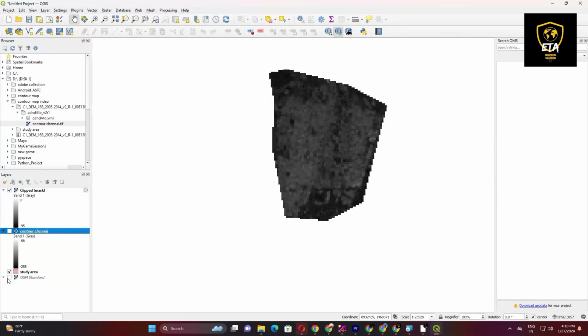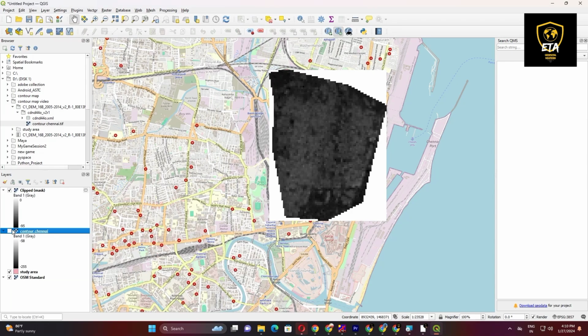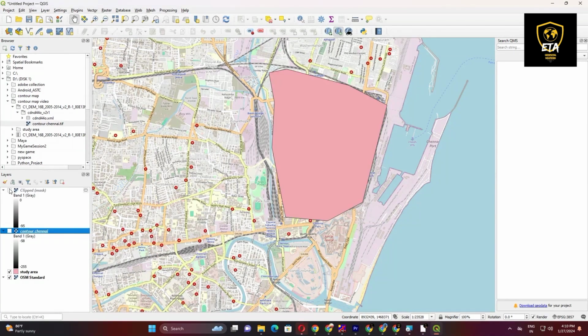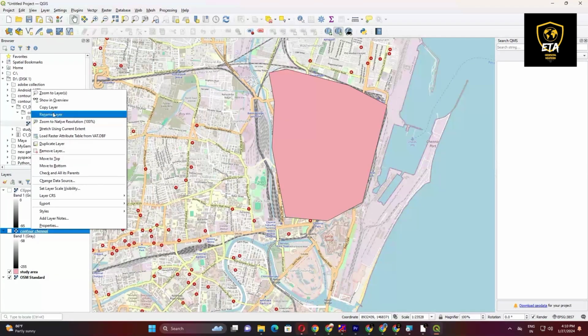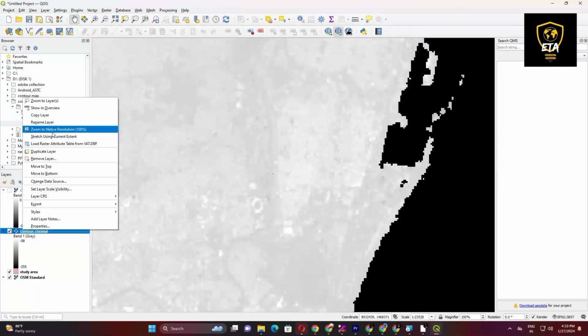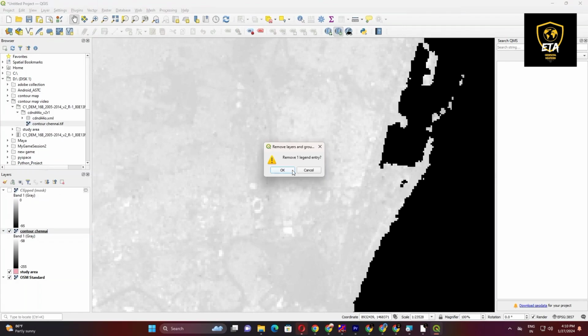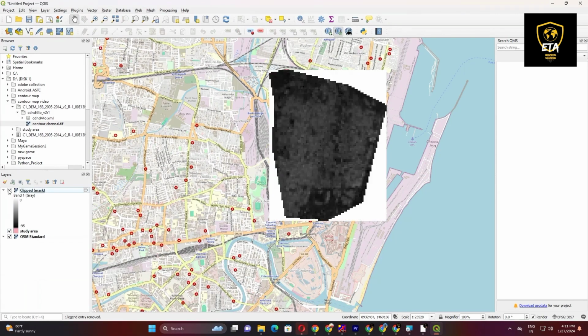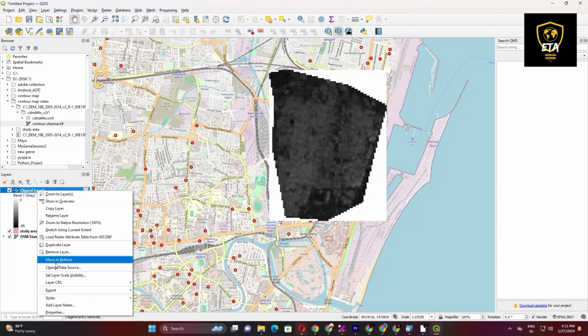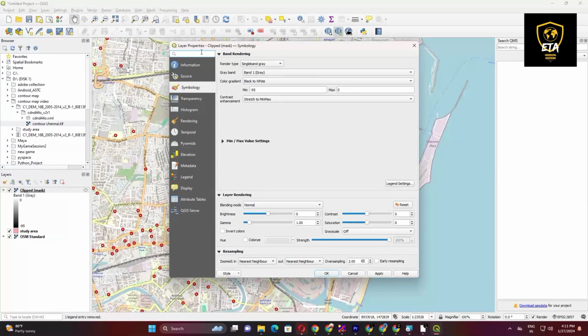And I will get rid of the old Chennai contour. I don't want the other Chennai DEM image. So right click and remove the layer. Now I have only 3 layers. One is for my study area, a DEM image, and now we are going to create contours. For that, go to raster, extraction, and then you can click on contour.